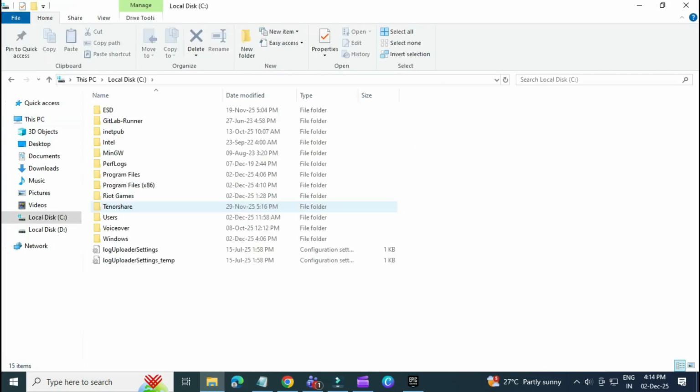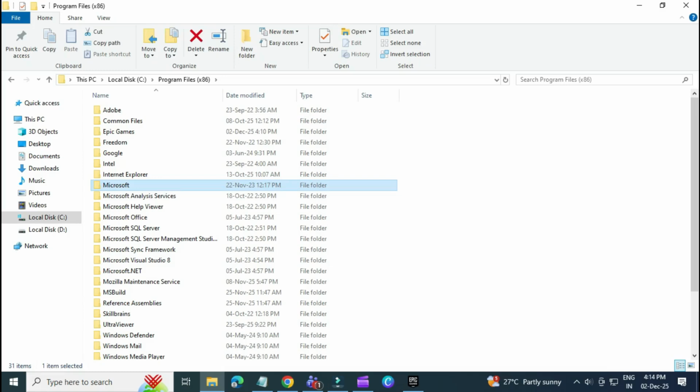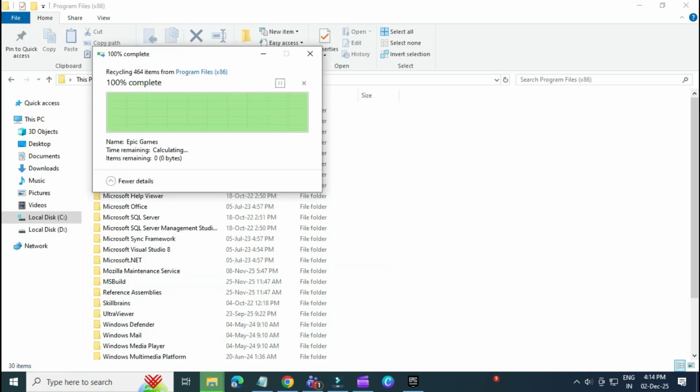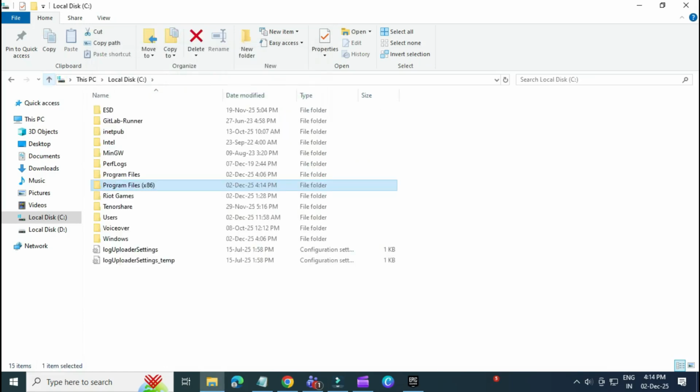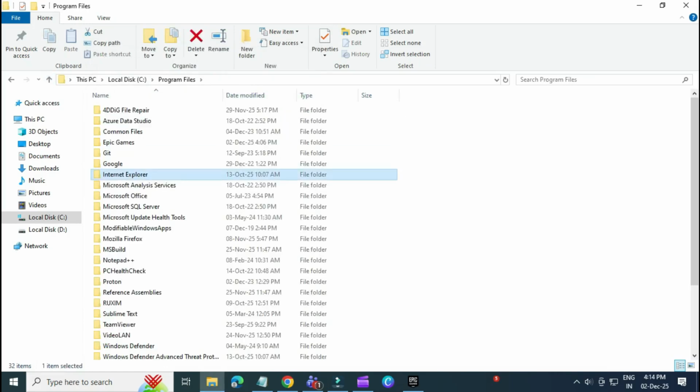Now follow this path. Program Files, x86. Inside this folder, find the Epic Games folder, right-click it, and delete it. Next, go back one step and open the normal Program Files, without x86. If there's another Epic Games folder there, delete it as well.